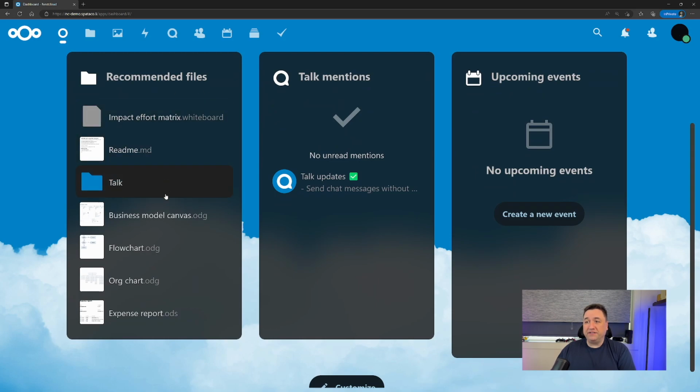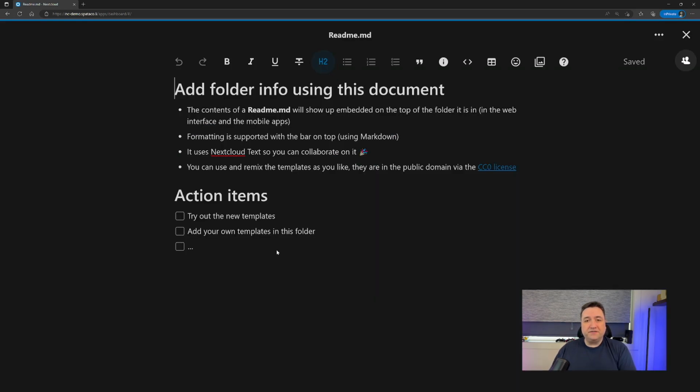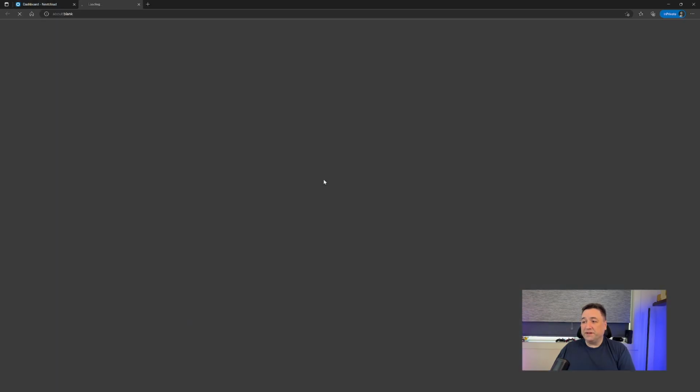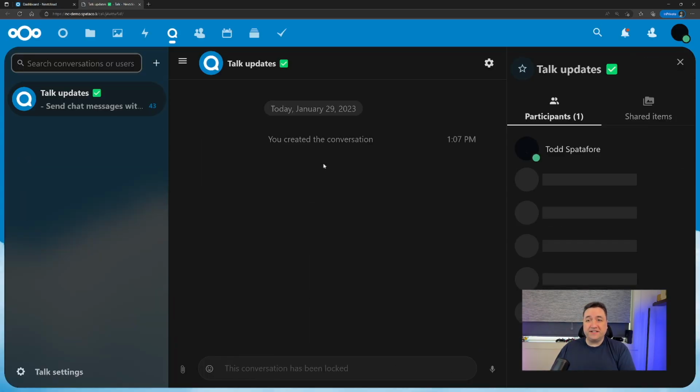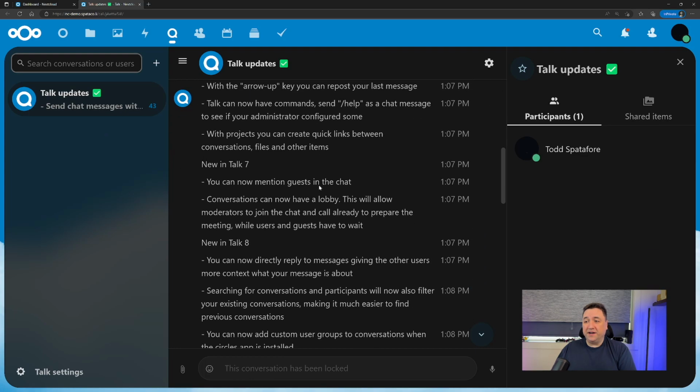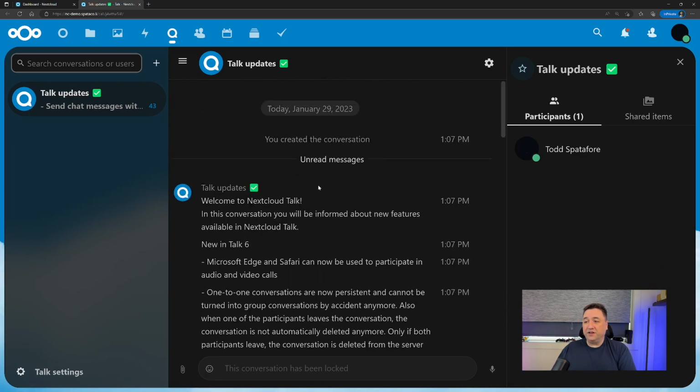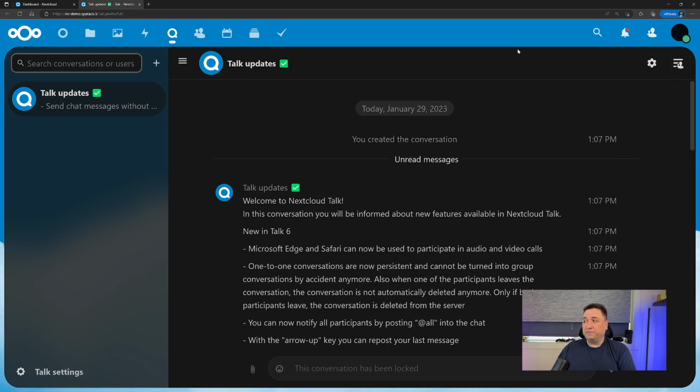We have recommended files. These are files that show you the various kinds of files, file types, that you can upload to the system. Talk mentions. This is the chat system that I was talking about. You can have multiple people on the system and you can chat with each other. It's really kind of cool.